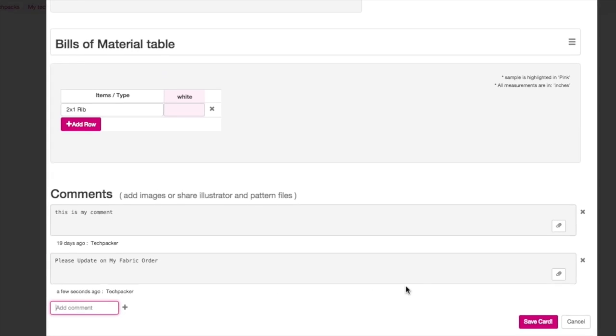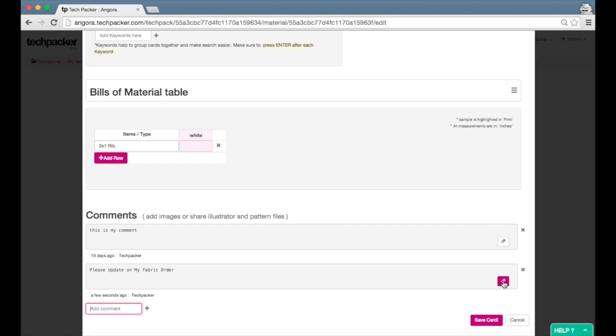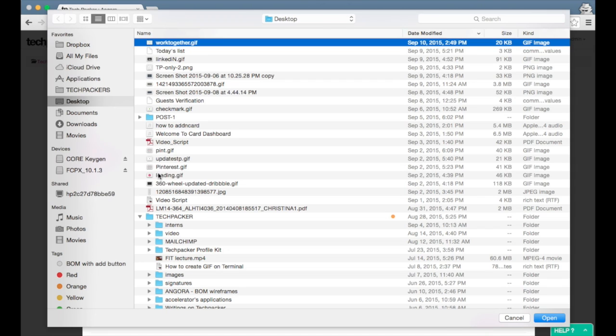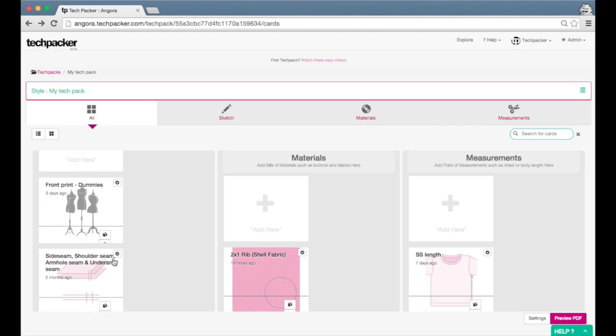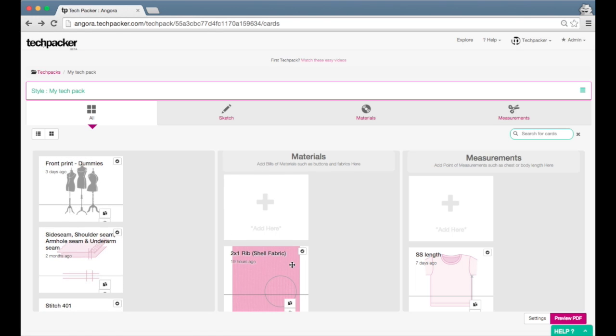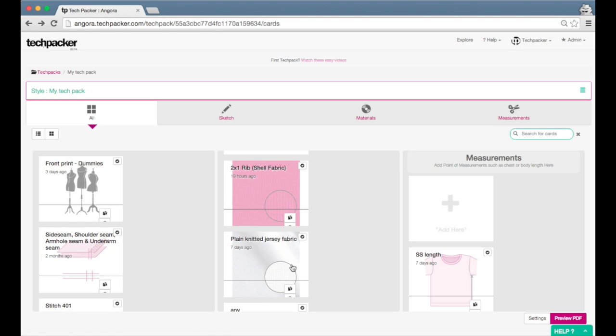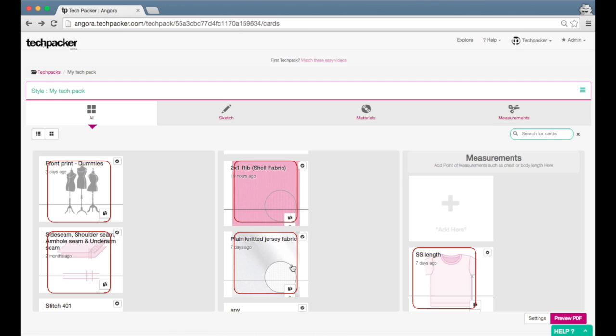Plus, I also have the option to attach and share my patterns, illustrations, documents, and image files. This is also an efficient way to organize and track your communication history. All the important information and communication with your different teams and vendors now will be easily organized inside your cards, just like your email threads with its own subject line.